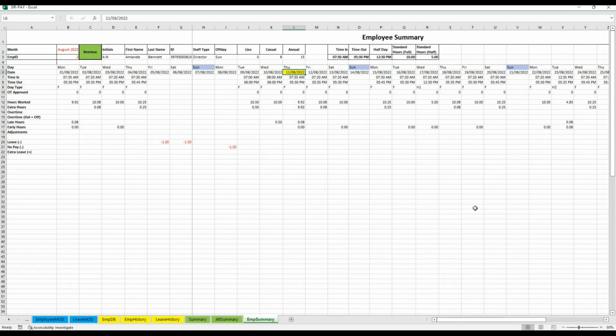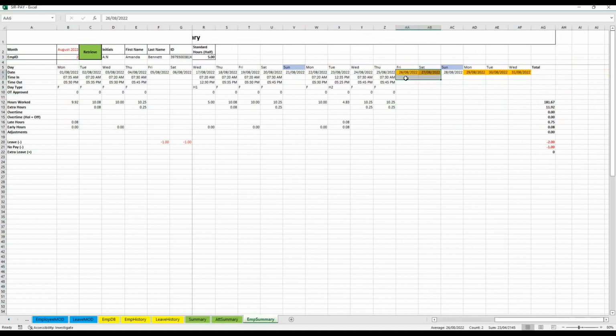The last color I'd like to talk about is the orange color. The orange color essentially means that the employee has not come to work on a working day and action needs to be taken. So either leave should be deducted or no pay, or you could even leave it blank and it would not affect the overall summary.